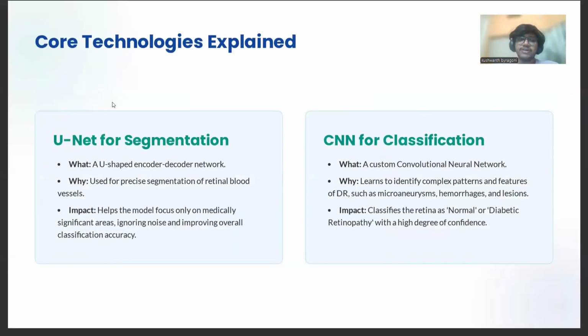We use U-Net for segmentation and CNN for classification, so we use these two technologies. Why U-Net? It is used for precise segmentation of retinal blood vessels. Its impact is that it helps the model focus only on medically significant areas. Why CNN? It learns to identify complex patterns.